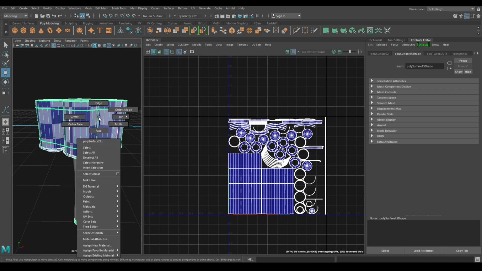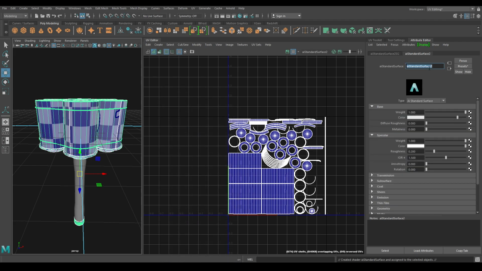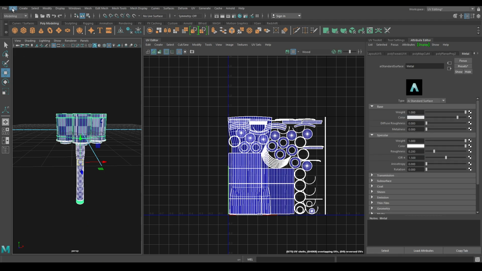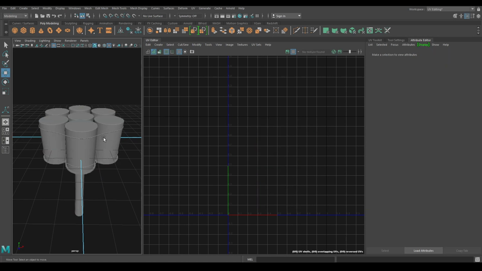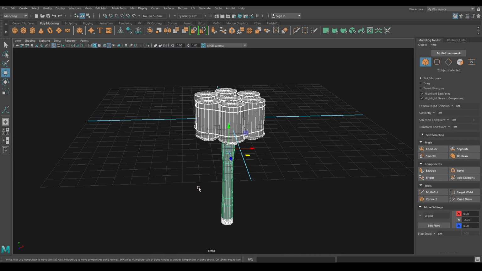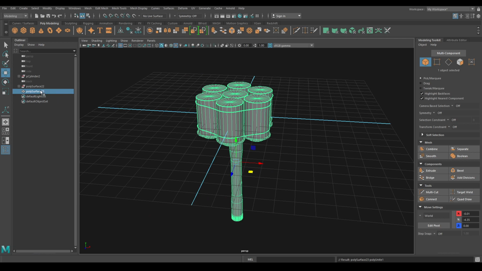And select these grenades and assign a new material. And rename them as metal. Now select all of them and go to edit, use delete by type history. Now I'm going to select all of them and then combine and rename this as low poly, and create a duplicate and rename this as high poly.